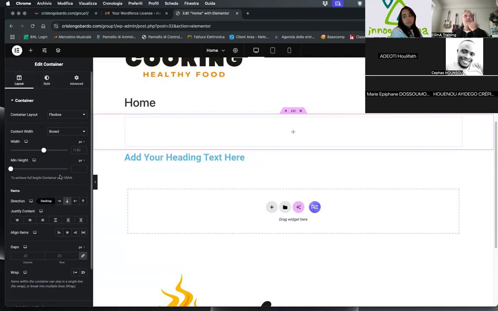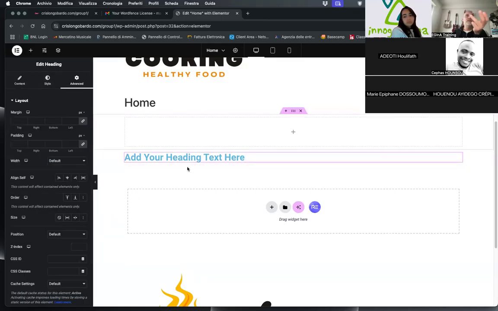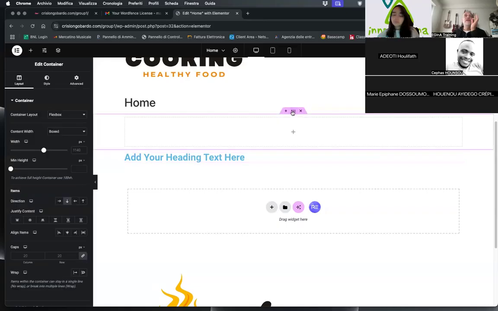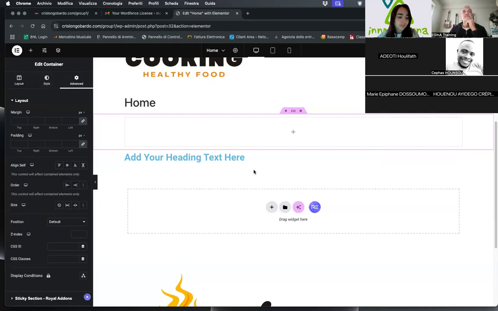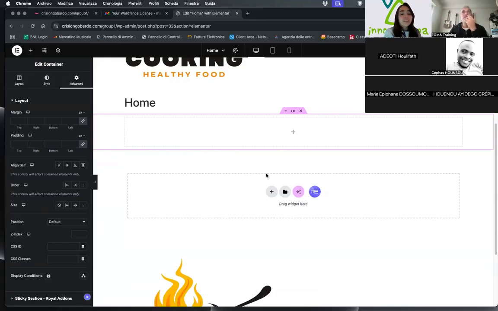Okay, it differs from widget to widget, but you can find the same three: every widget has these three kinds, the layout, the style, and advanced. Okay, for example.